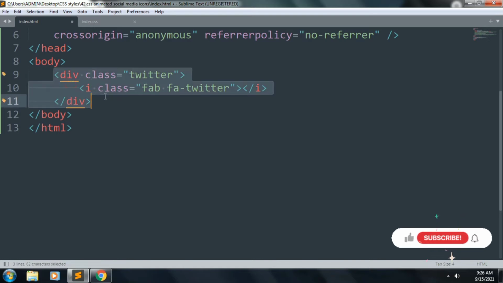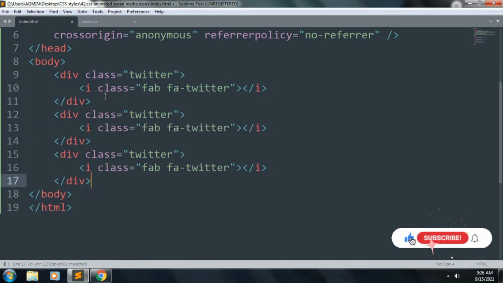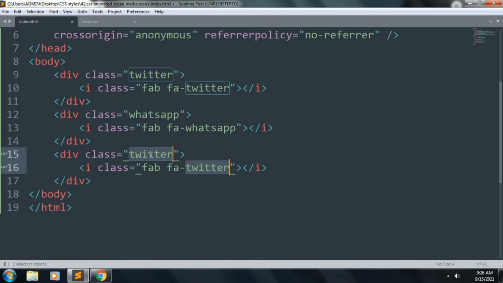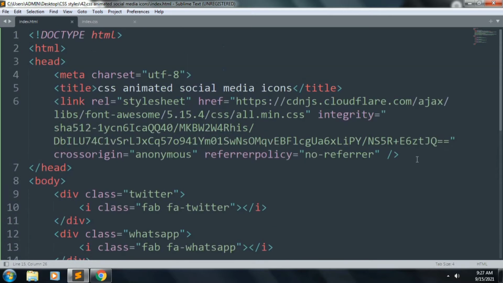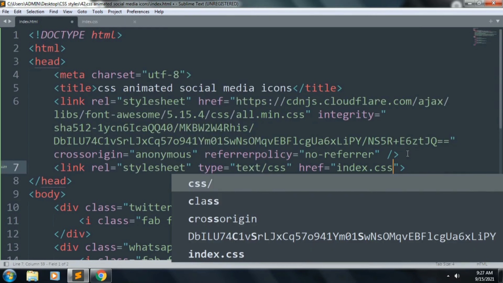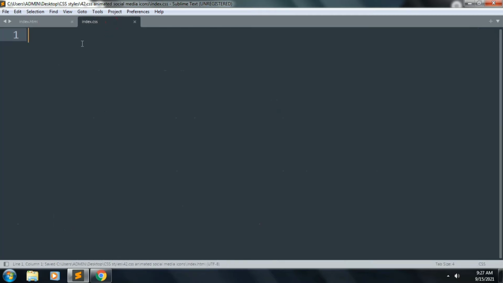Let's copy this div and paste it 2 times. We want to change this to WhatsApp, and select the Twitter, and we want to change this to YouTube. Save the file, refresh. Now the icons are visible. Let's link our style sheet index.css and start to style our web page.